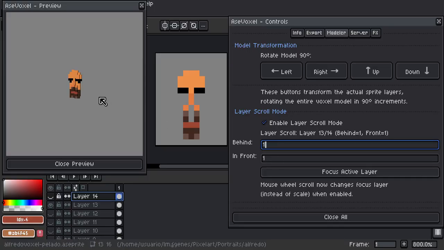Now I can show also that it happens with in front. For example, we scroll 1, now we are on layer 13 or layer 2, and we see layer 1 and layer 3 because we have one behind and one in front. What I like to do is have 0 on the amount of layers in front and about 2 or 3 on the layers behind.